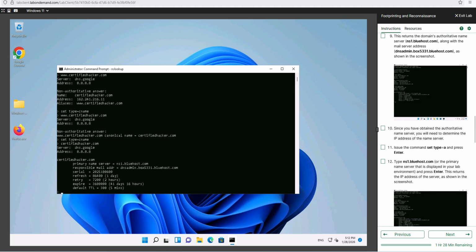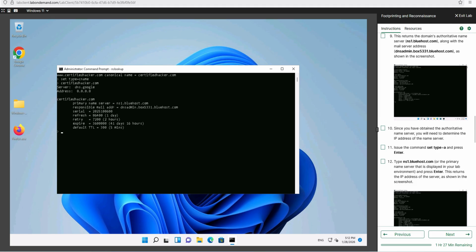So since we have the authoritative name server, we will need to determine the IP address of the name server. So we're going to come down here and set another one. Set type equals A. And then we're going to type in the NS1 Bluehost. Enter, and we get the IP address for that server.